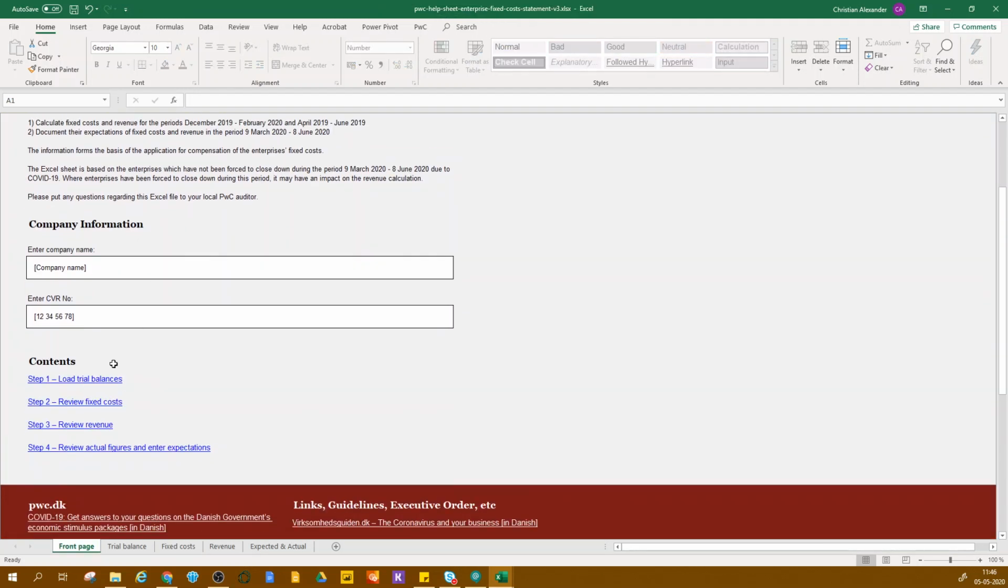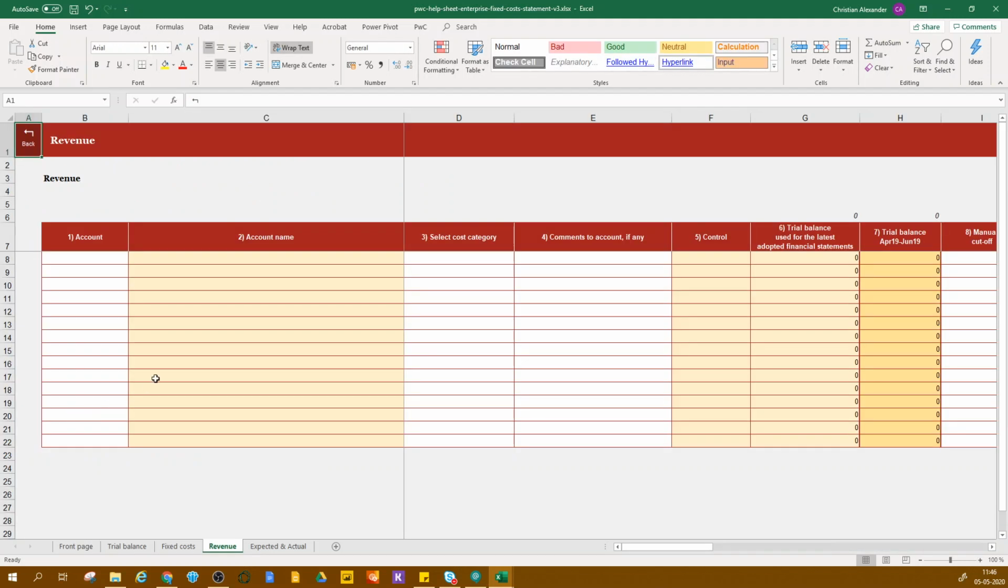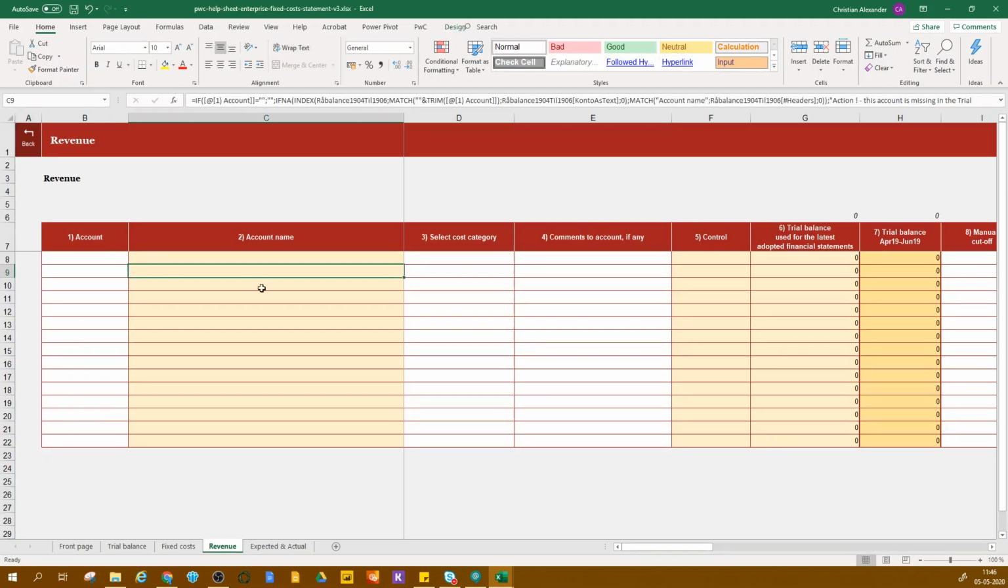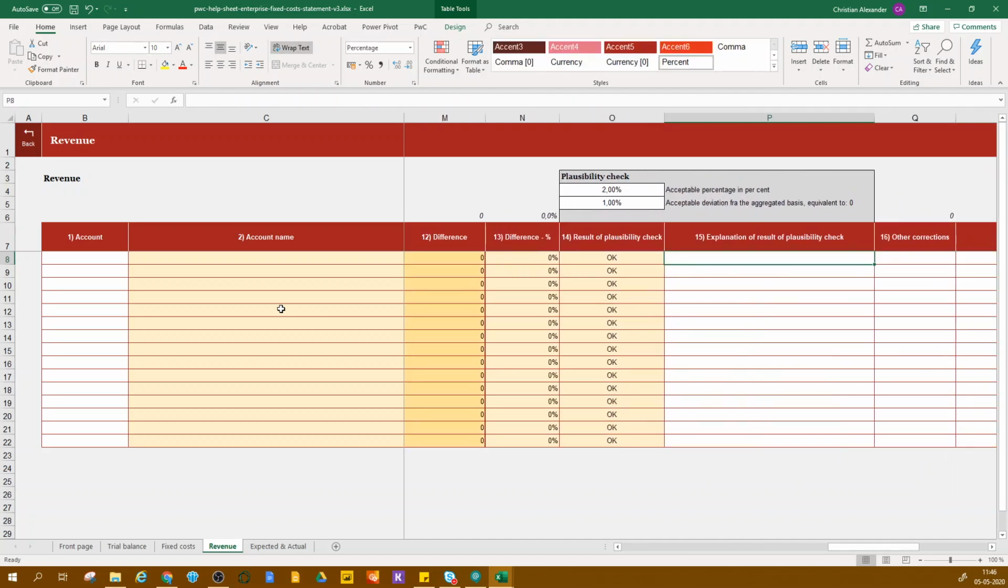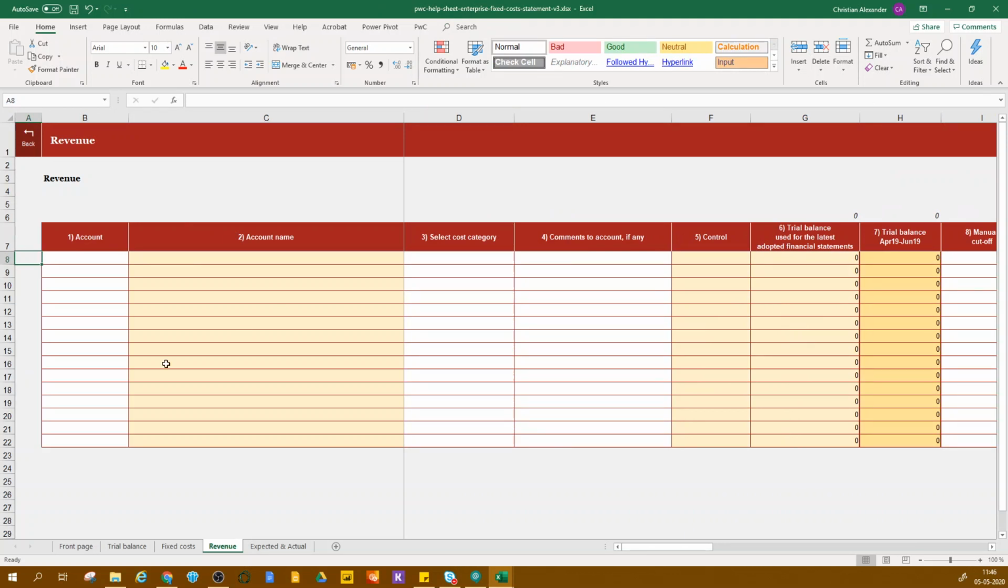So those were the first two steps. Now we can go to step number 3. And again, the layout is actually the same as the fixed cost, and it's the same steps we will be going through. So I think we should just jump right into the example.